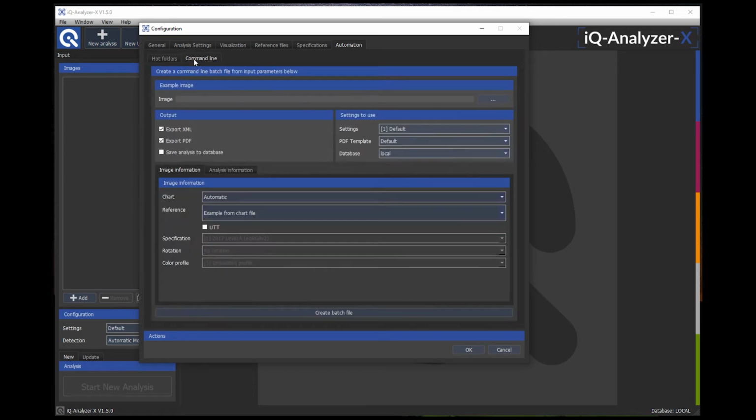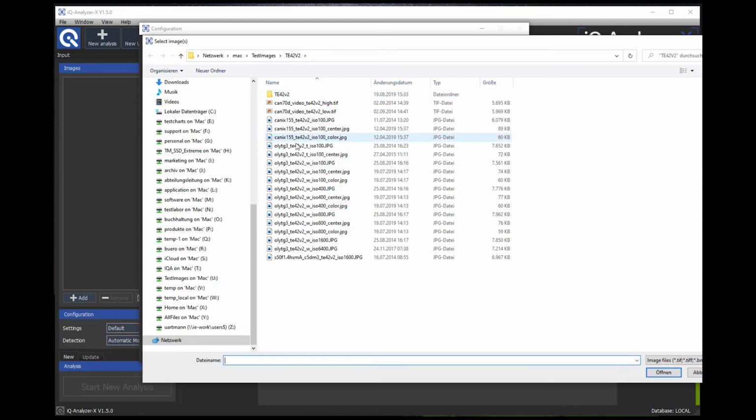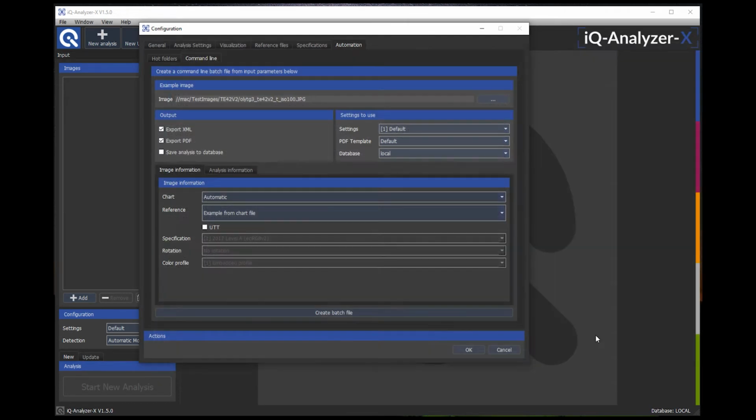Besides the hot folder, we also have the command line interface. You have different possibilities to control it in the command line, and to make it easiest for the user, we made a workflow where you can create a sample file. In this example, I just select the file that I would like to analyze. I also set my different settings. I would like to save the analysis to the database. I use my settings and I use the local database.